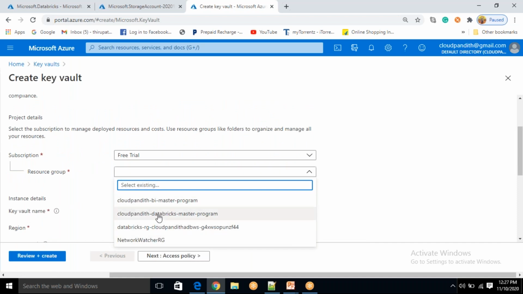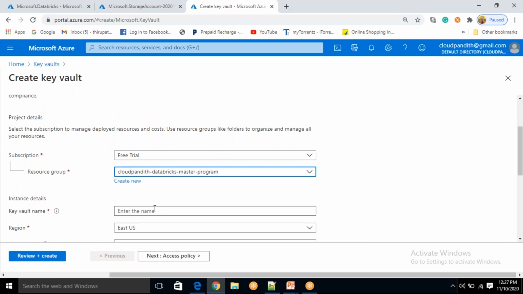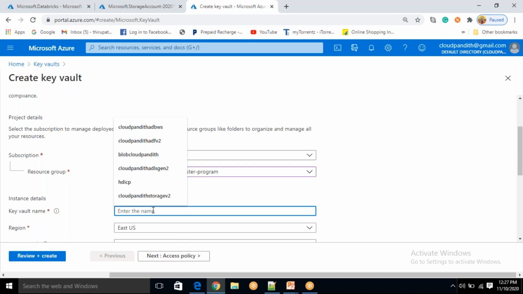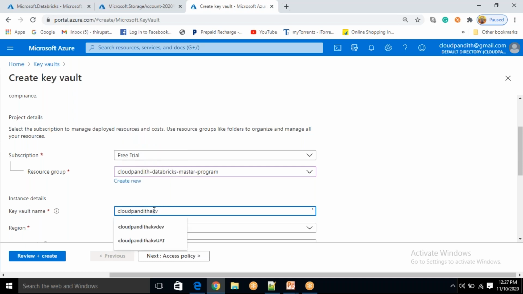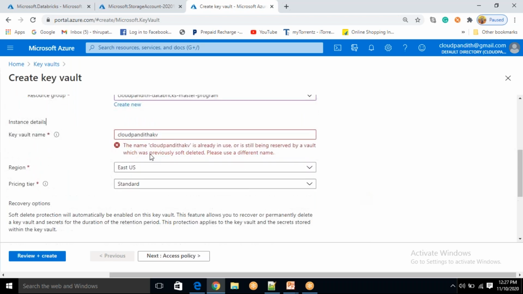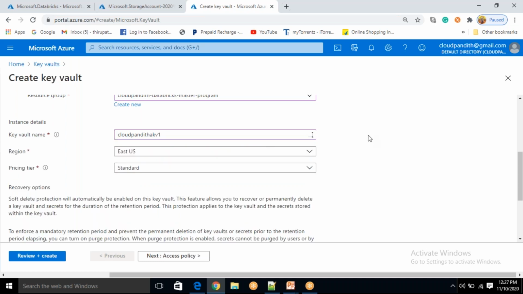Resource group is the one we need to create, Databricks master program. What is your key vault name? Key vault name, you can say Cloud Pandit AKV Azure Key Vault. AKV is already in use or is still being reserved by a vault which was previously soft deleted. You can say AKV1. Region is East US. Pricing tier is standard.